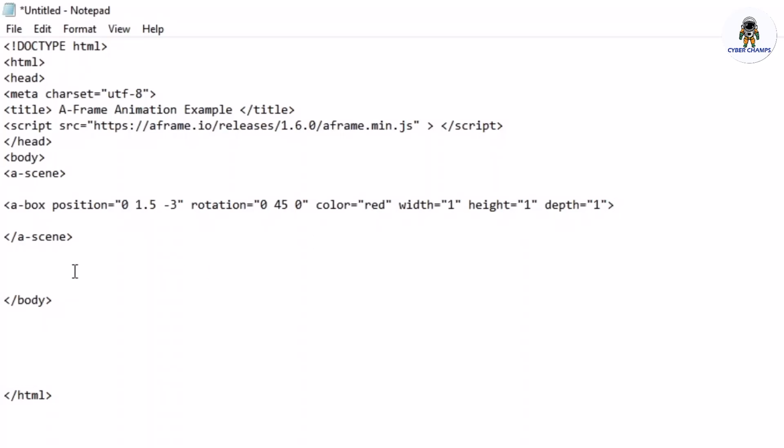Okay, fine. Right now we're not adding animations to it. We are just doing some primitive practice. Let me show you how we can close it. You have seen that we closed the body, and then we closed the a-scene as well, and we have closed the a-box. When we start an a-box, it is important that we close the a-box as well. So we started the a-box here, and we are going to close it here as well.